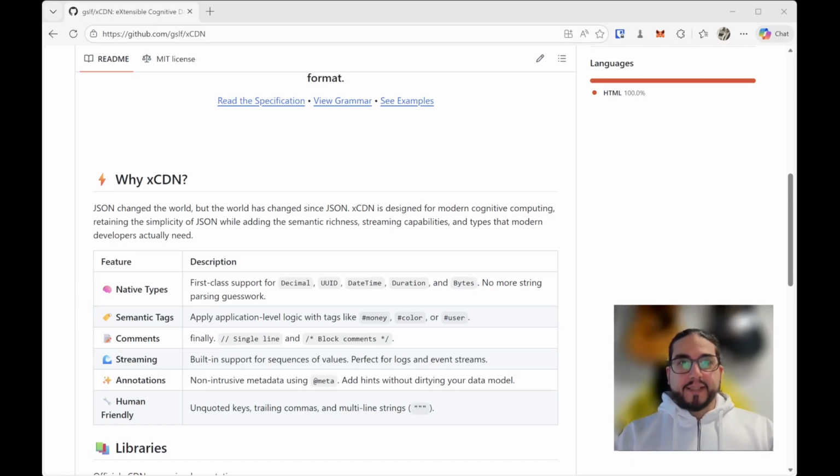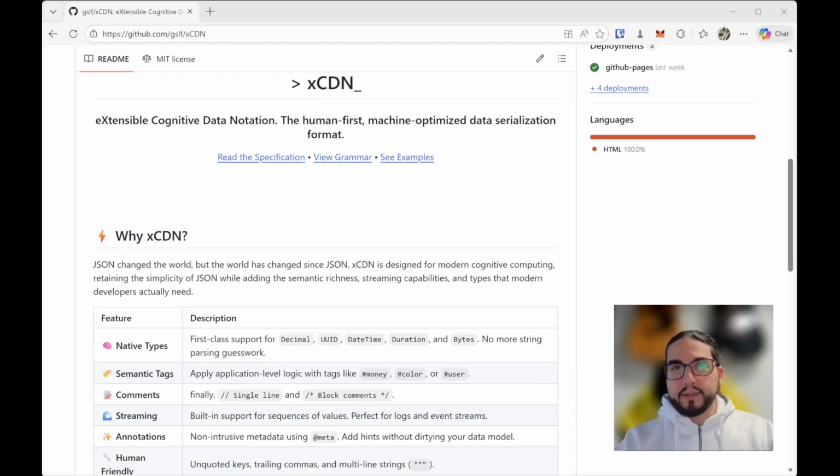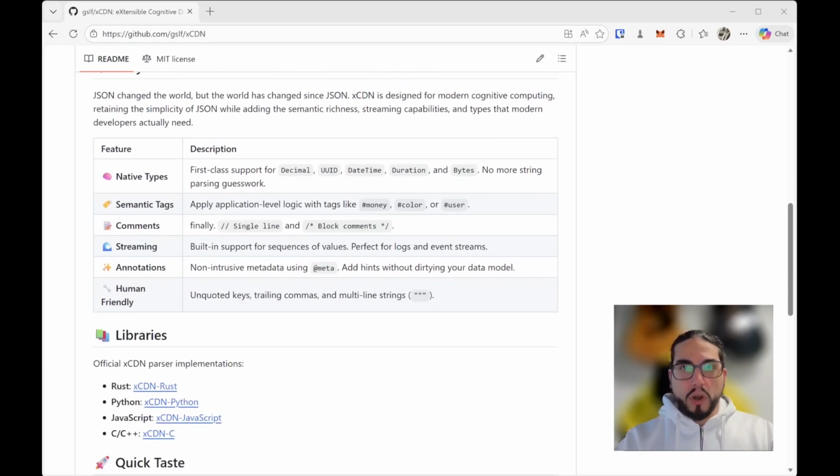That's xCDN. A human-first, machine-optimized data notation with native types, semantic tags, annotations, streaming capabilities, and an IANA-registered media type. The specs, the grammar, the examples, and all the parser repos are linked inside the main repository, so it's easy to access all these resources.